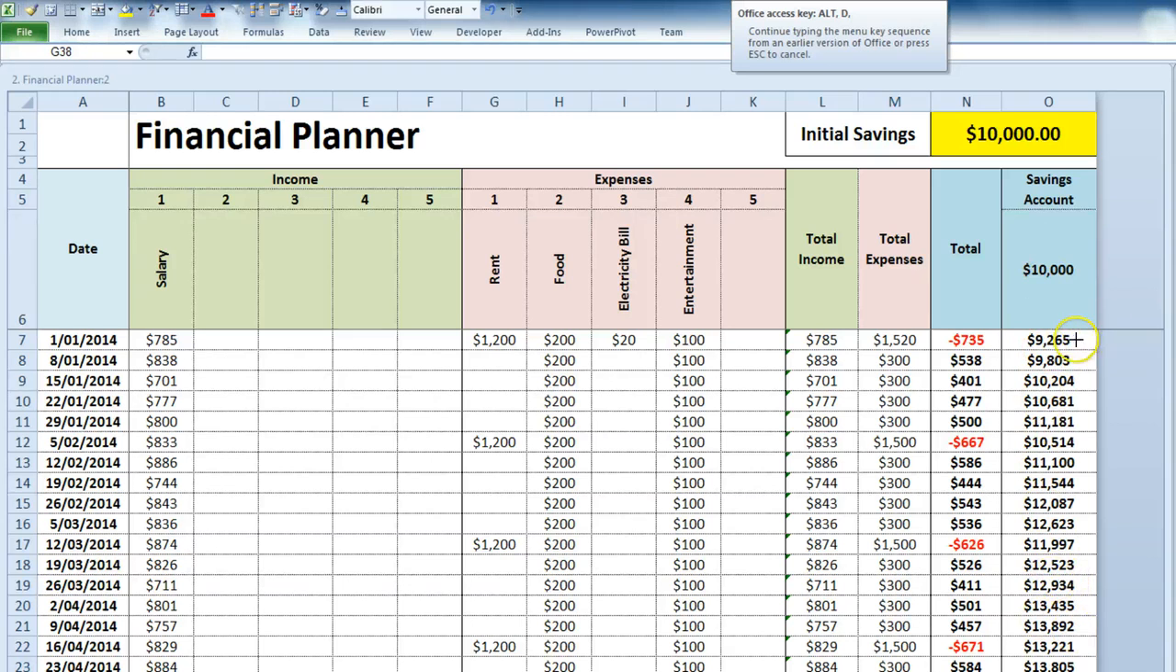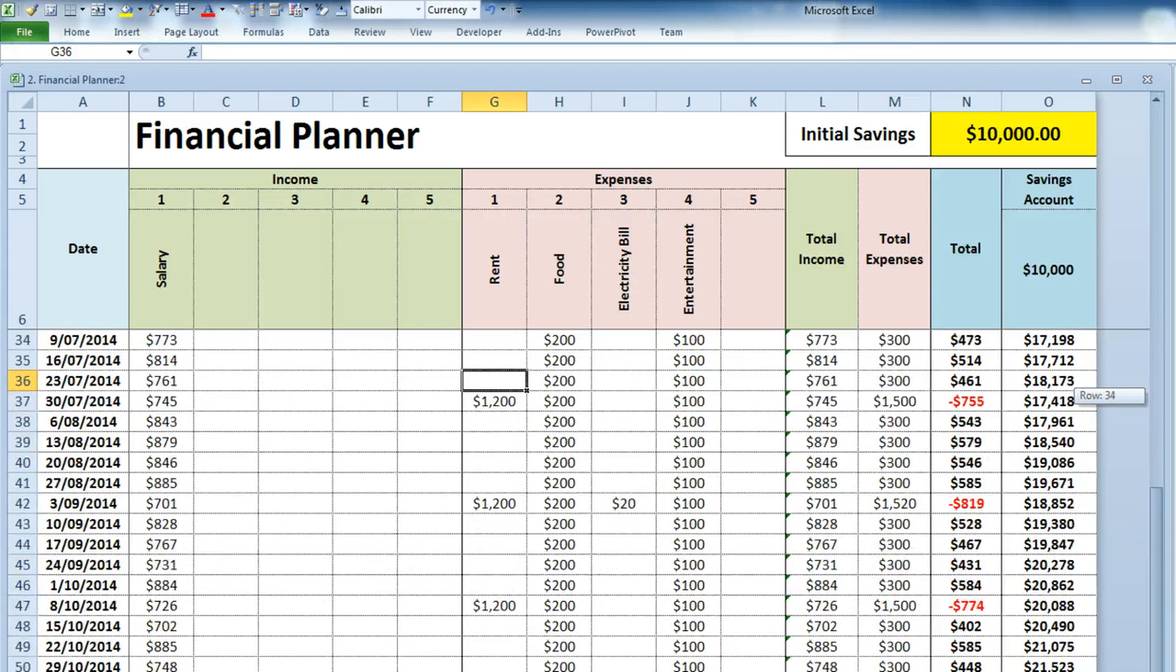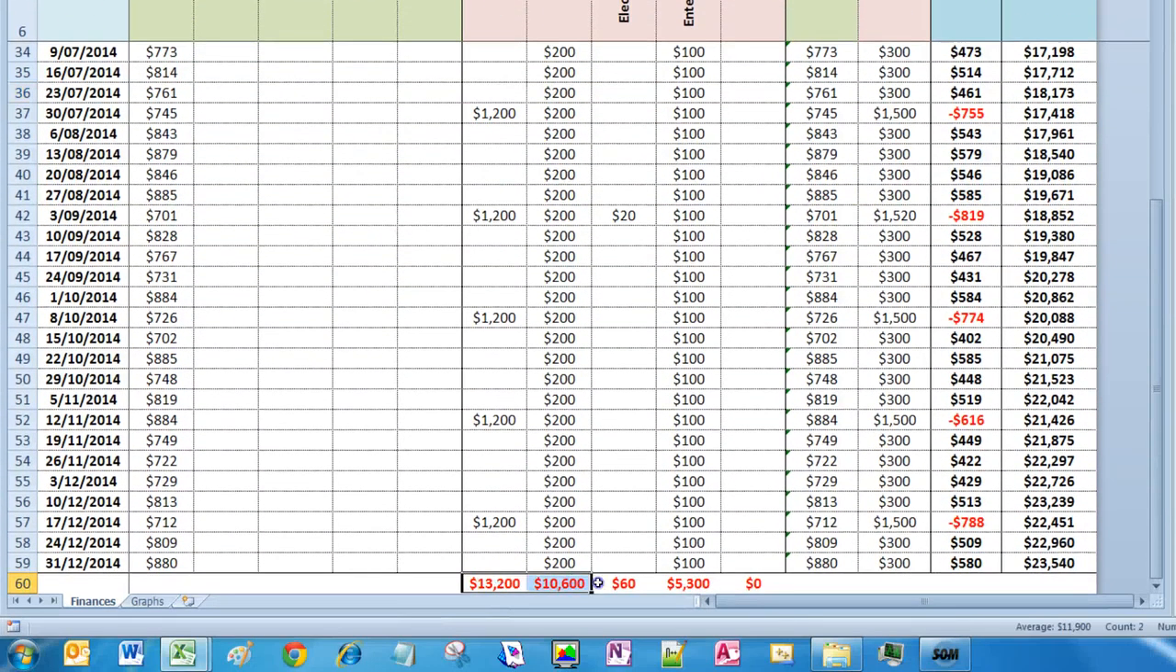If I scroll down here, you'll get to the very end where you have some values, which we'll go through in a second. So that's the first sheet. Now we want to jump over here to where the graphs are.